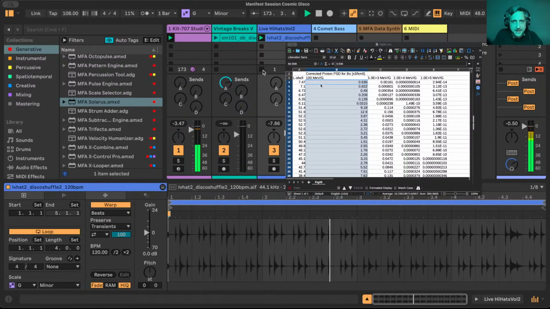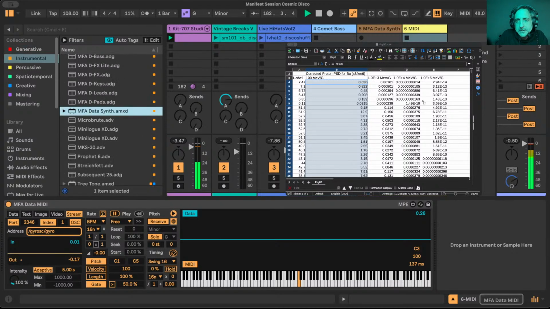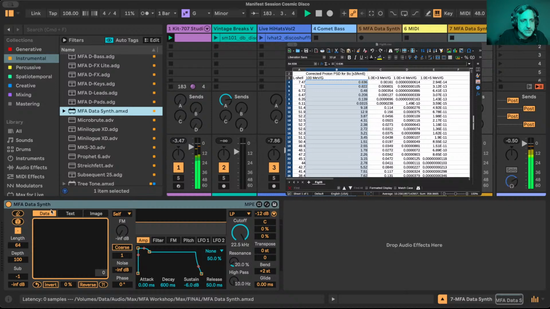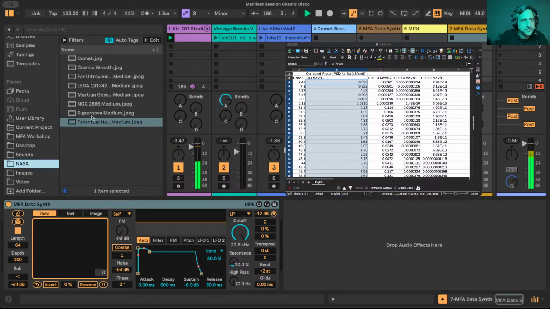Some disco hats. I don't know if they're really working. I just grabbed them from the browser earlier. I've got this idea for another lead. I want to show you how we can use the new OSC mode to harness gestures to create other sounds. But this track doesn't need a lead right now. What it needs is some pads and maybe something else polyphonic. So let's go ahead and make ourselves a nice pad from another NASA image.